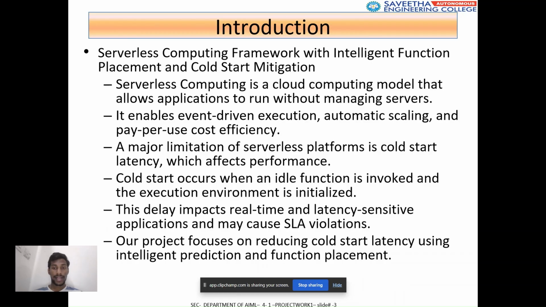Cold start occurs when an idle function is invoked and the execution environment is initialized. This delay impacts real-time and latency-sensitive applications and may cause SLA violations. Our project focuses on reducing cold start latency using intelligent prediction and function placement.